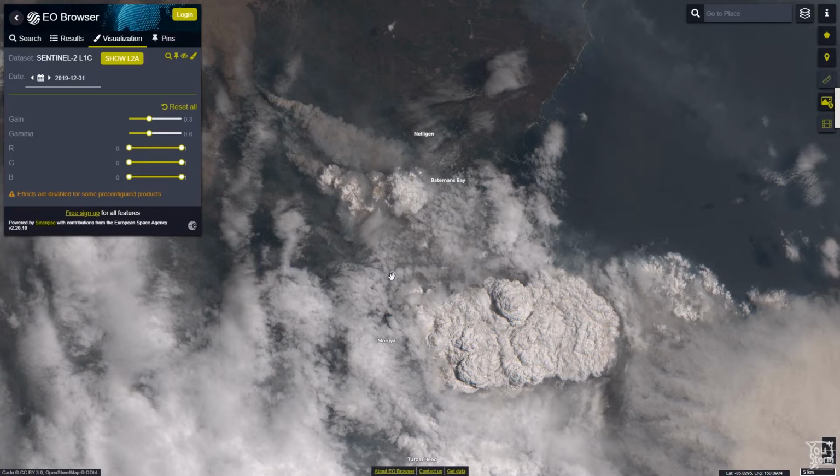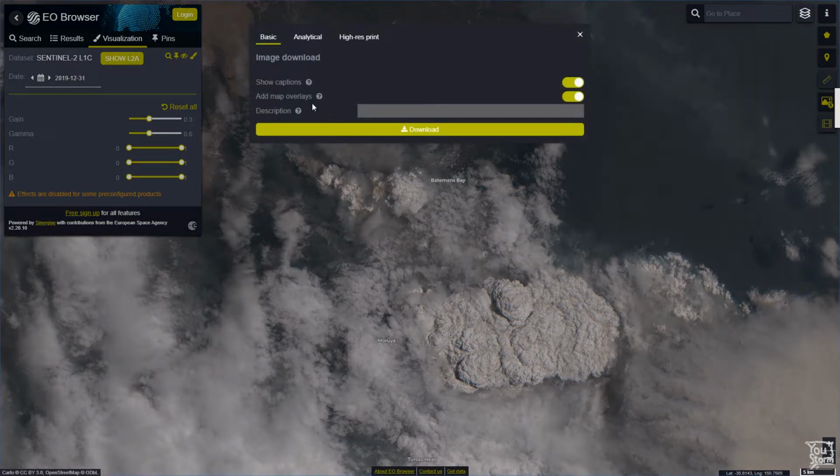Right, so we've got this really cool image from Sentinel-2. How do you get it to your computer? Well, of course, you can just screen grab it, but if you go by the standard options, and we're not logged in at this point, this is just the totally free one, go for Basic, and that will actually download an image. It just takes a moment or two to get it up.